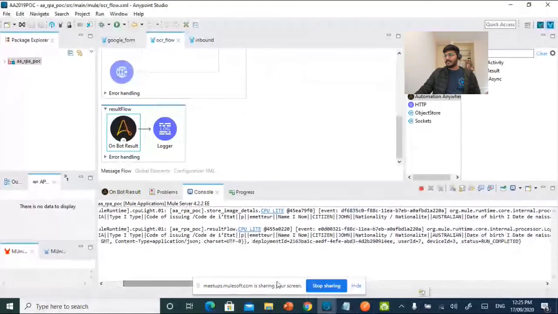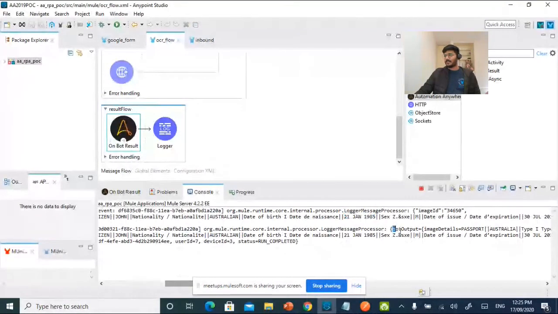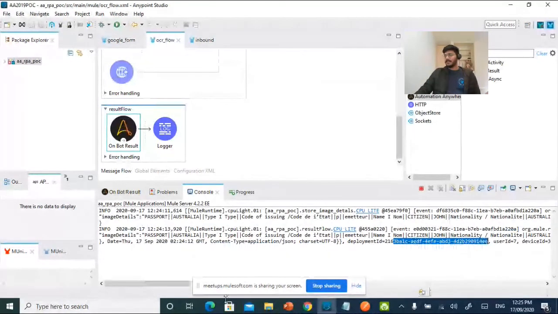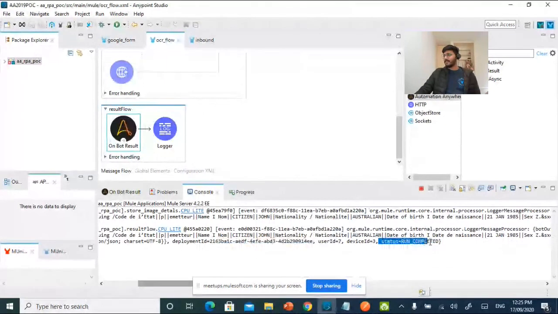So when you check the result from onboard result, you can see there is a bot output, and you can see the deployment ID, user ID, and status is already included in the result. So this is very useful in very critical integration where we are dependent on the status of the bot run so that we can mark a transaction as complete.